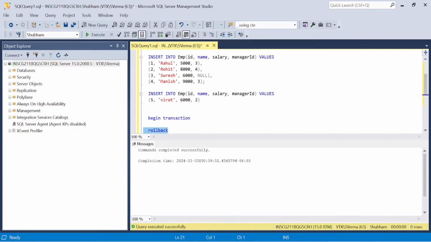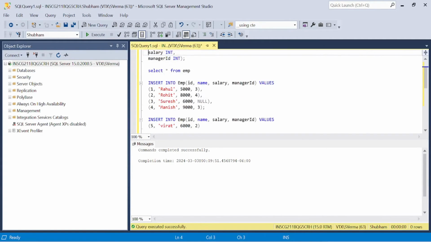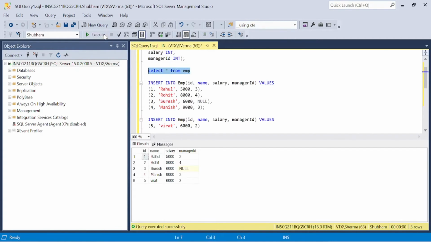So see guys, commands completed successfully. And now let me open this table again with the help of select star from EMP and hit execute. So see guys, the record which we created is deleted. So that means with the help of rollback, you can go back a step. But if you try to do this with an insert query alone, this rollback command will throw you an error.